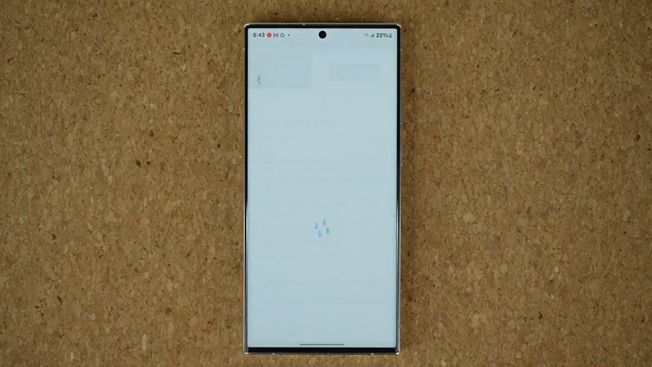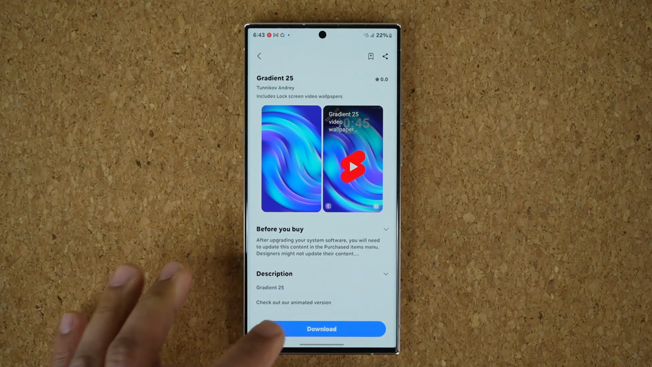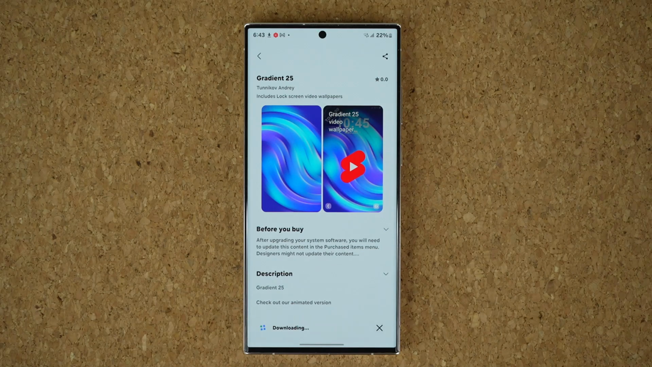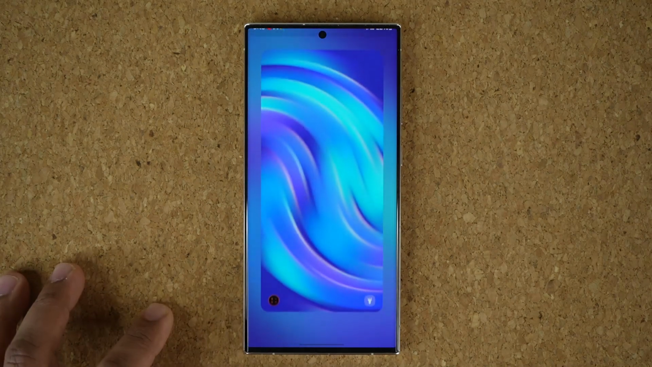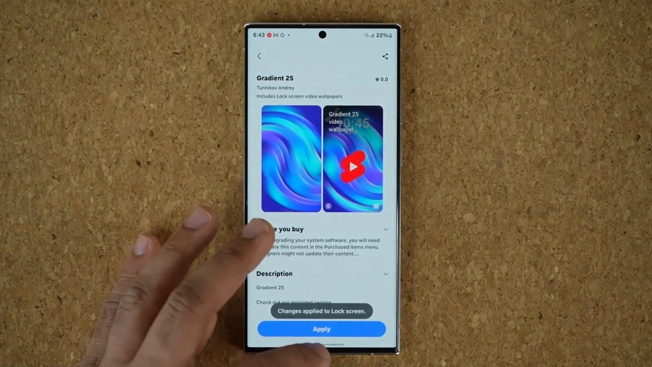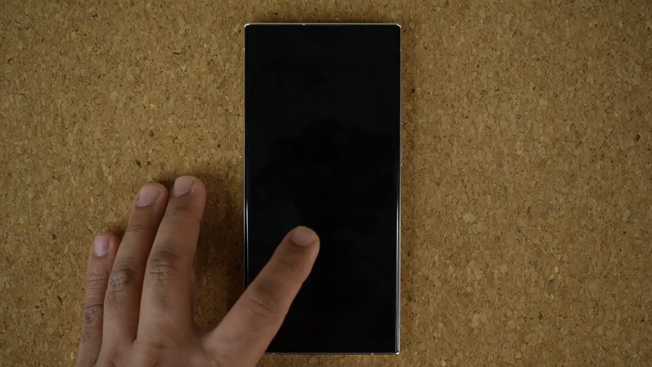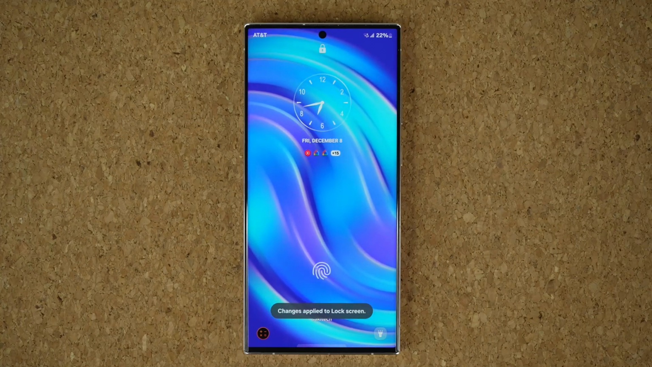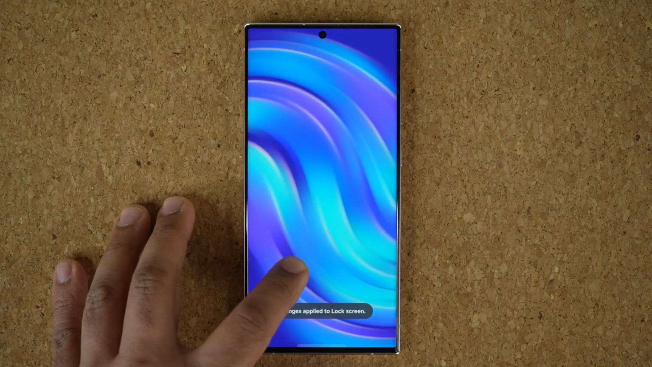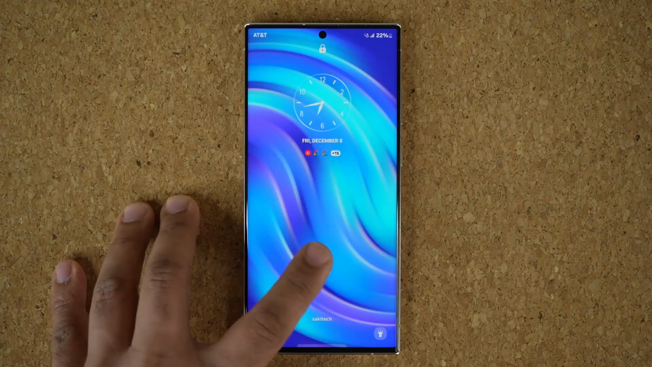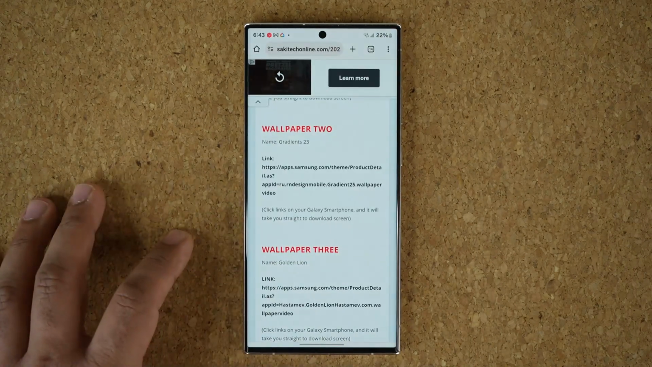Tap on the link. It'll take you to the Galaxy store. Now this one is a slightly different color, but it's still a beautiful abstract wallpaper. Tap on apply. Tap on done. Let's see what this one looks like on the lock screen. Absolutely beautiful, as you can see. All right, look at that, beautiful. All right, let's go back to the website.